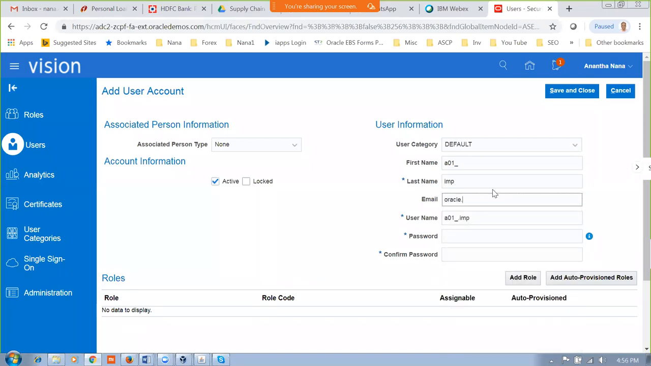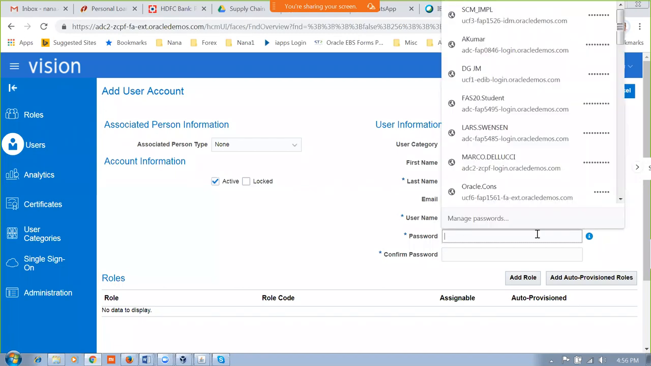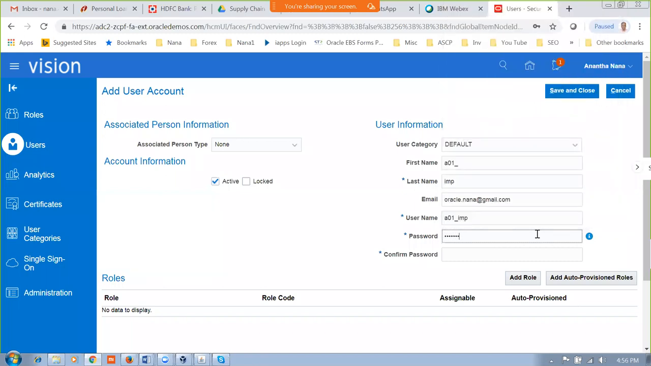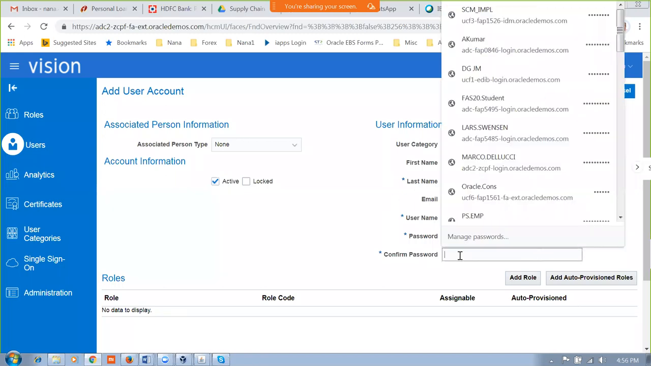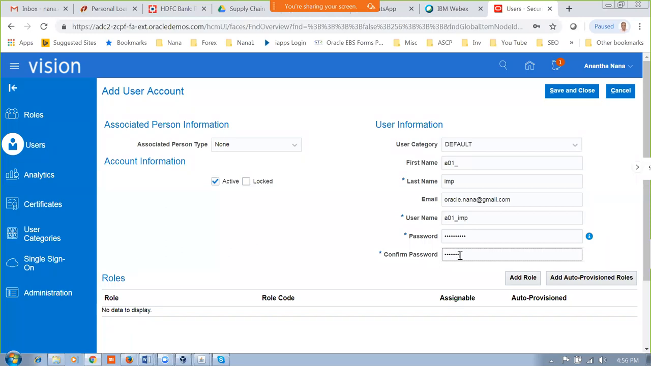Gmail.com. And then the system automatically prompts the username as first name dot last name. I don't like that dot, so I remove it. Whichever way you want, you can have the username as such. It prompts it, and then the prompt can be overwritten. I will now give a password as welcome 123.